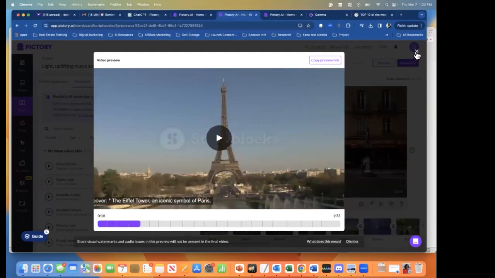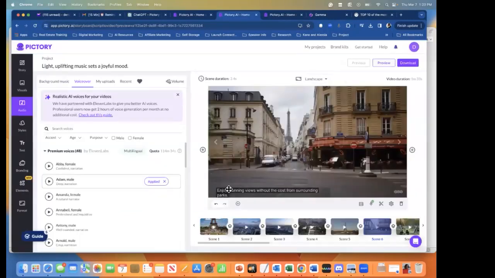So that was our male voice. And I forgot to edit that stuff out, but you get the idea on how to create the videos in Pictory.